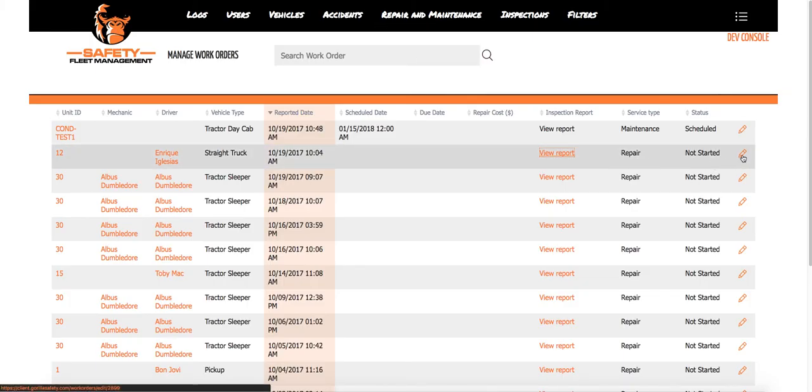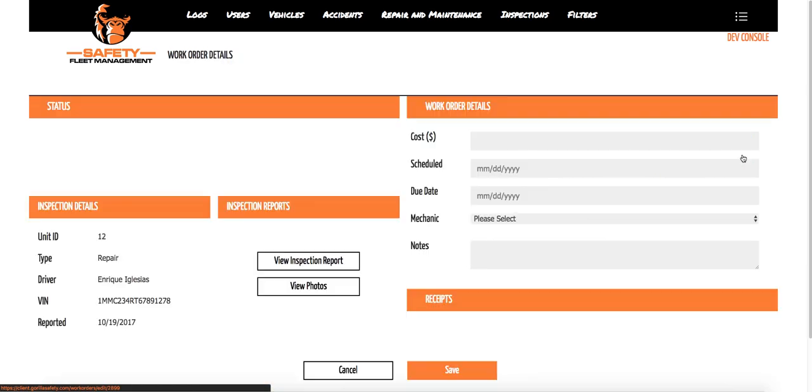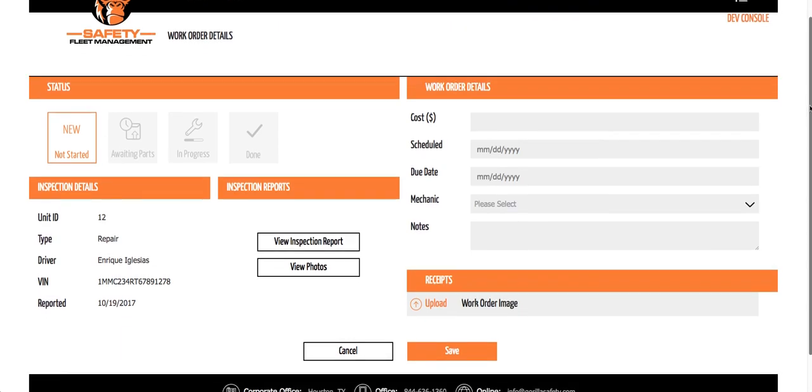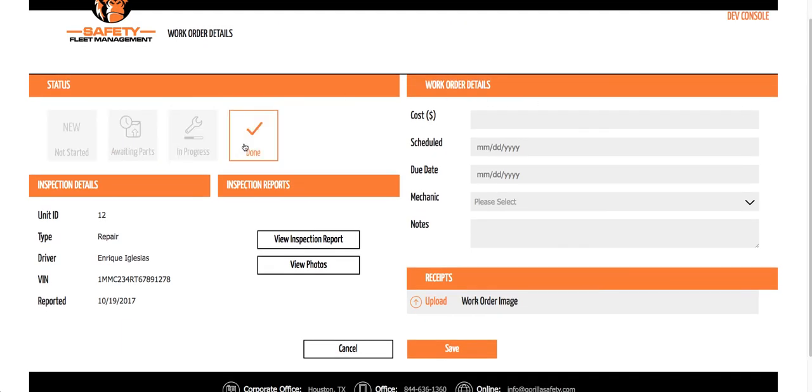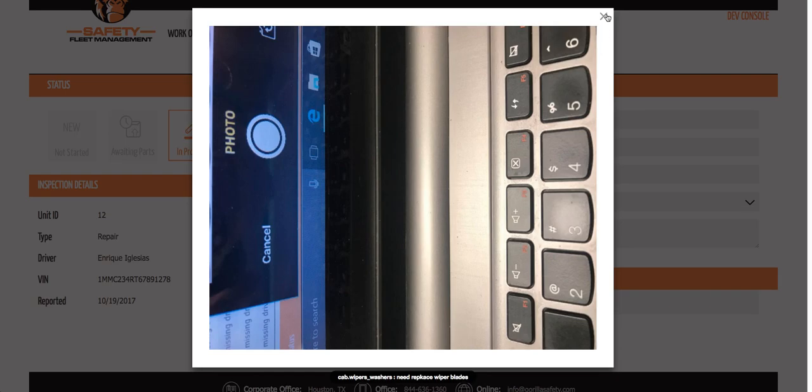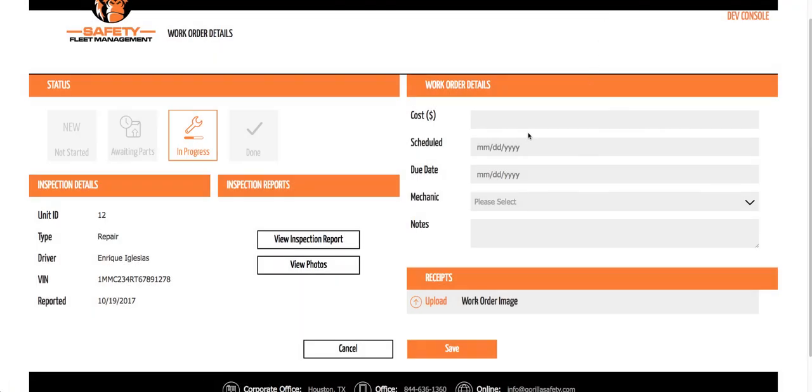So if I click right here and click on the pencil, I can go in and manage and actually pick, for awaiting parts, in progress, or done. It'll give you the information for the vehicle. You can view the inspection report again, or you can view the photos that were taken. You can add in cost details, schedule the repair, due date, and you can also assign a mechanic here. Add in your notes and you can add receipt information. Once the repair is done and you click save, the driver that is currently assigned to vehicle 12 will get a notification that the repairs have been completed and he will need to sign off on them.